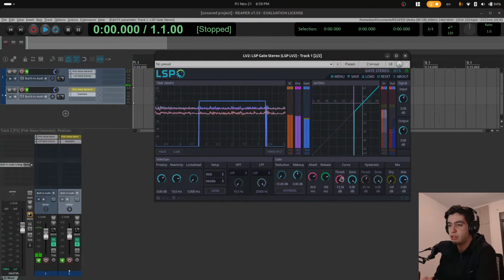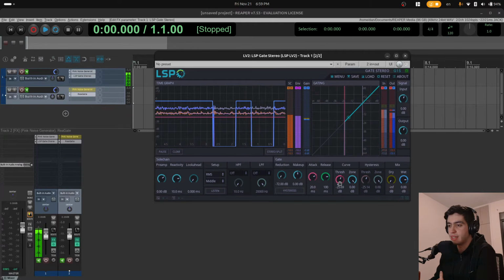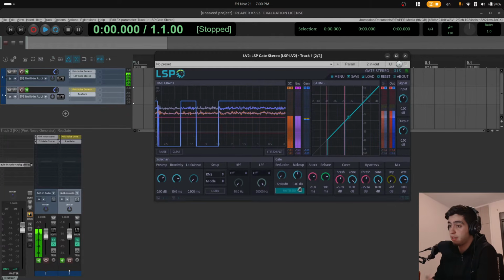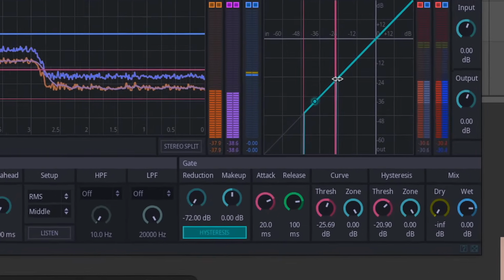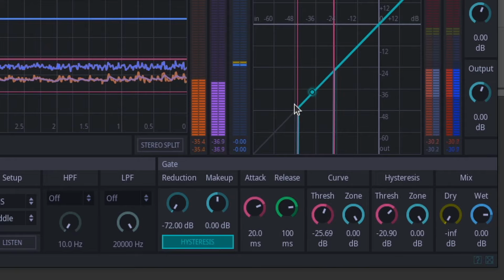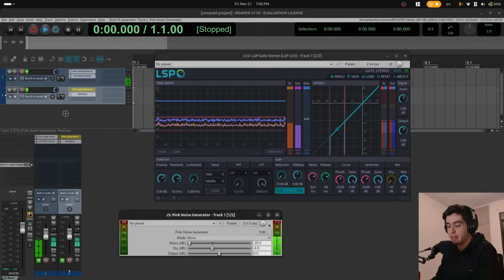Threshold is what you already know, how strong the signal should be to open the gate. Hysteresis, if I turn it on, you can see right here, that's another threshold, and I can turn it up and down. So right now, if I grab my signal and turn it down, you can see the point right here. It is below the threshold, but it's still above the hysteresis threshold. So that's why I still have signal. But if I turn off my signal, turn it on again, the gate is closed because the signal should go above the initial threshold, not the hysteresis.